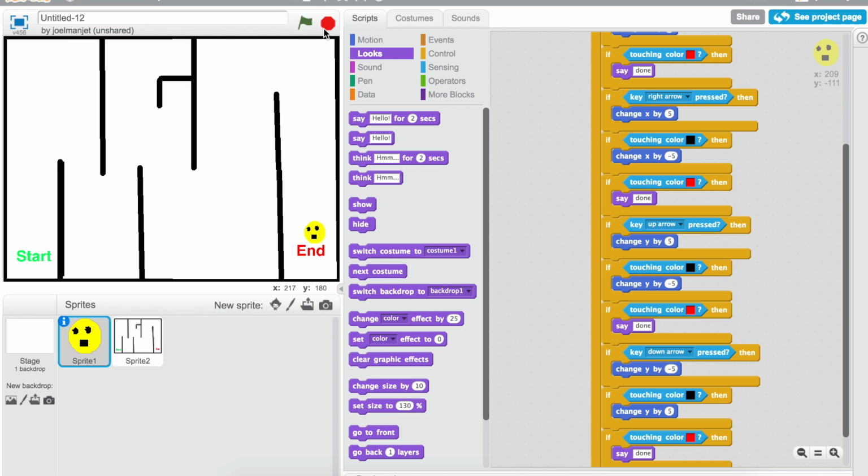Okay, so now let's start it. Now let's see if it works. Yay, we're done. Woohoo! And that's how you basically do it. You're done. You can change up the maze if you want. You can make extra levels to it.